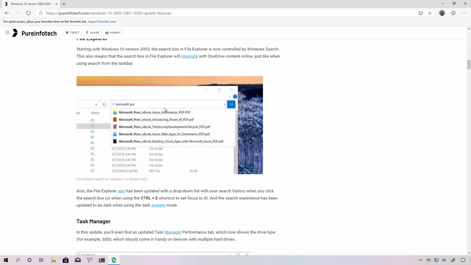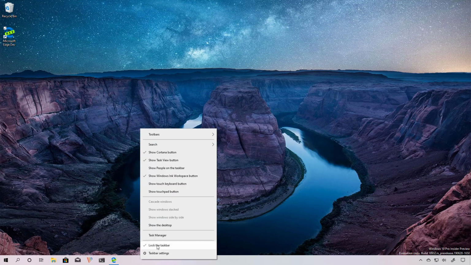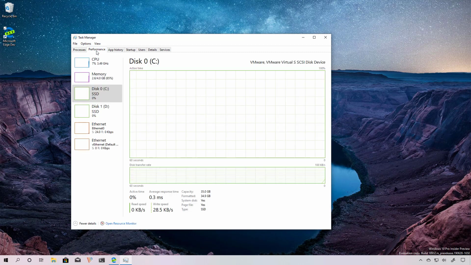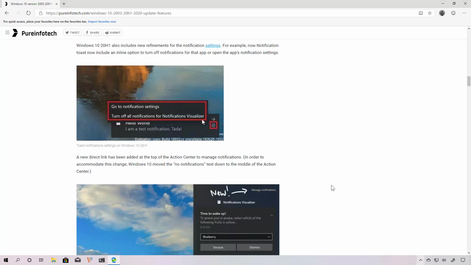This also means that the search box in File Explorer can also deliver results for content that might be stored in your OneDrive account. In this update, you will even find an updated version of the Performance tab in Task Manager that now shows a label letting you know the type of drive that you're using in your computer. As you can see, in this case it's an SSD. Although this is not a significant change, it will come in handy if you have multiple hard drives installed on your computer.